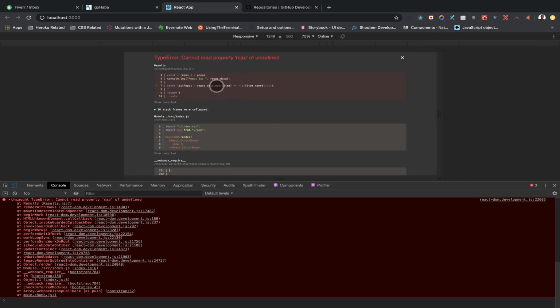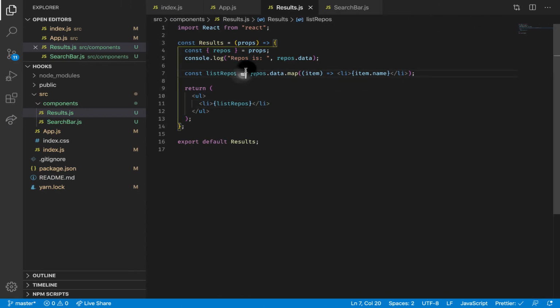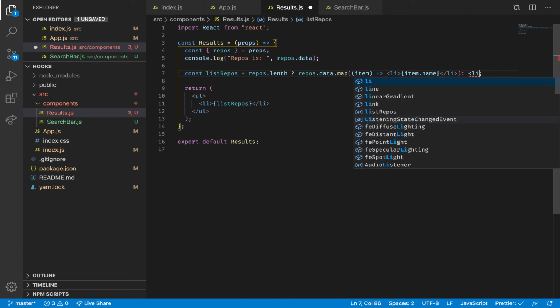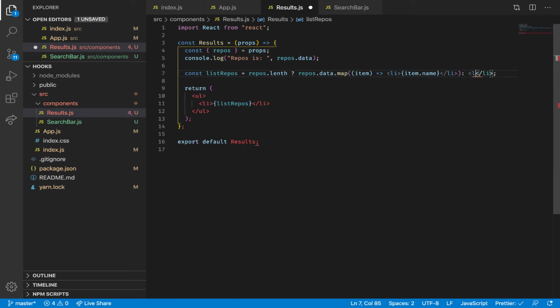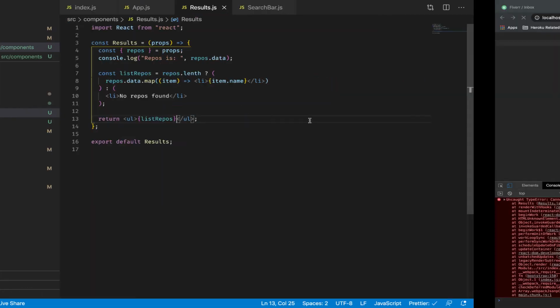We're getting an error because repos may be null. So that's what we need to fix. So if repos.length, so if repos has something in it, this is what we want to do. Else we just want to say nothing. So I'm just going to return an li, and I'll say no repos found. Let's clean this up by getting rid of this li over here. Let's save and have a look.